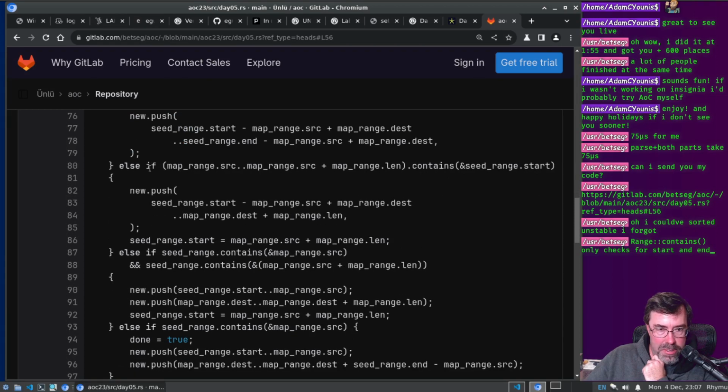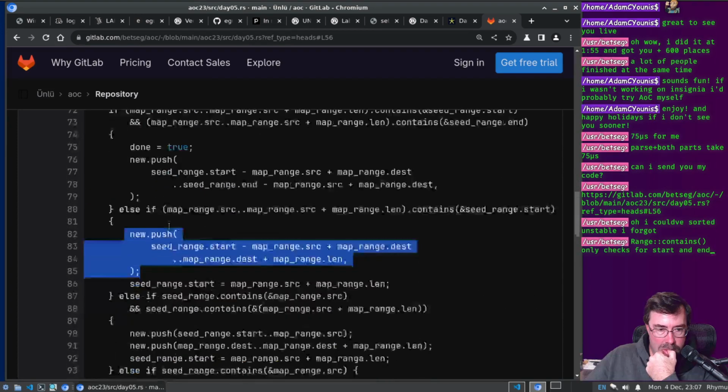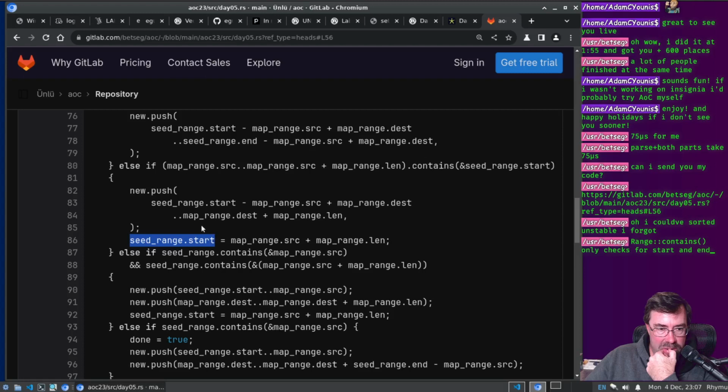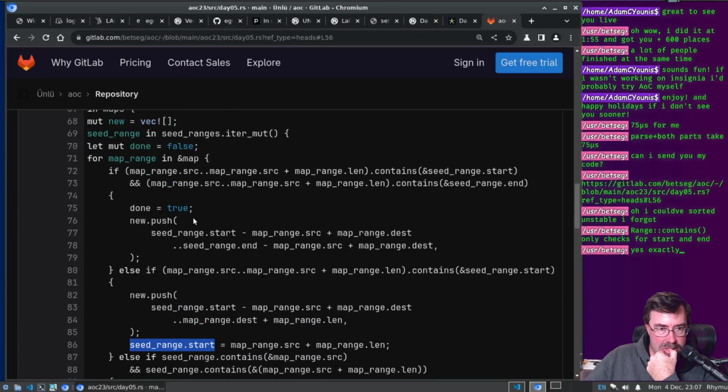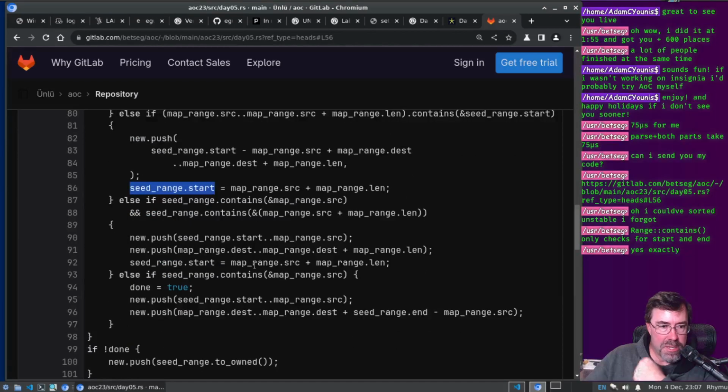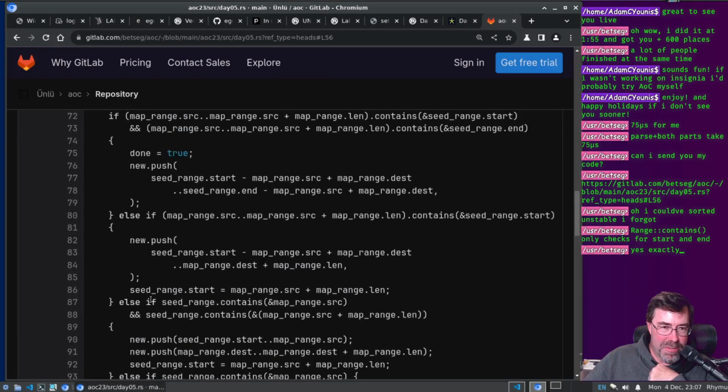Okay, so I guess if it's not completely within, if part of it is in there, right? If part of it's in there, then it's just a subset, right? And then what do you do with seed range start? Oh, you just keep iterating until you've filtered them all through? Okay, I kind of see how that works. Yeah. So that's a much smarter way to do it. I wasn't smart enough to see this.